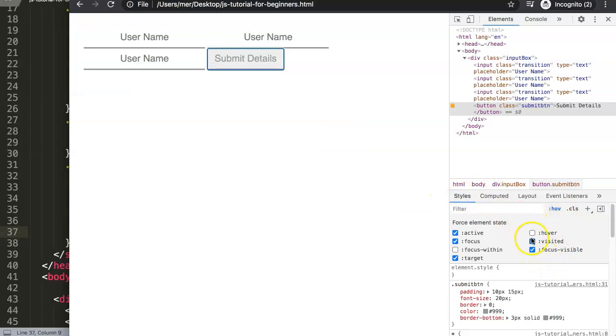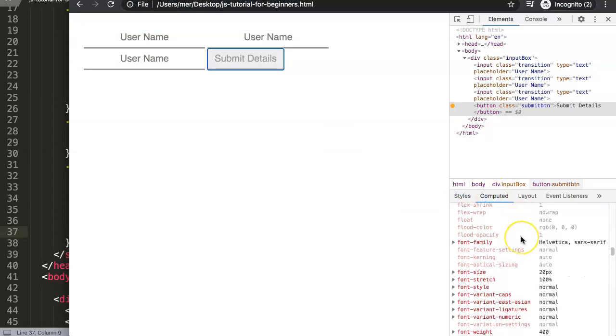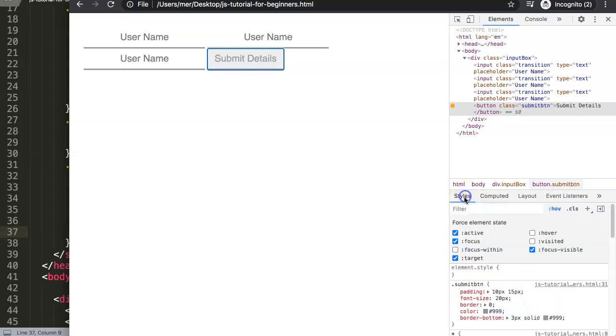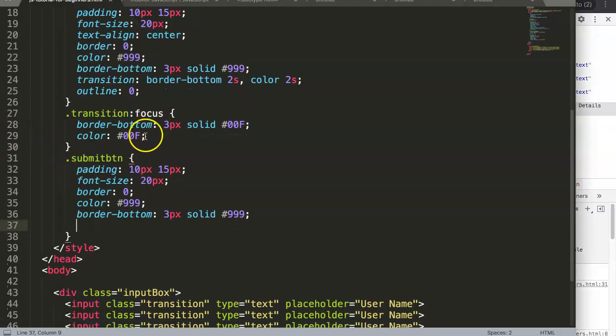And if I do everything, oh, you focus and visible, that's the one we need. So when we go here now to outline, you can see our outline color is this, our outline style is automatic, and the outline width is 1 pixel. This is basically what happens. It's basically on focus visible, but also focus by itself. It doesn't show here, but this is basically the one we are struggling with, the one that is creating the issue.